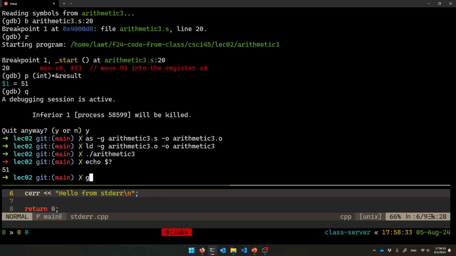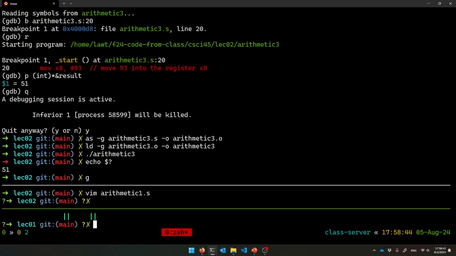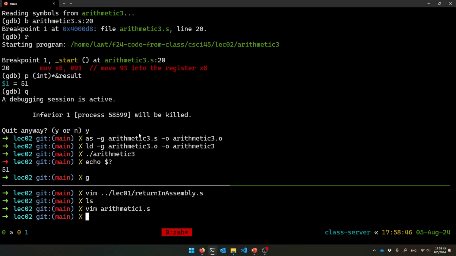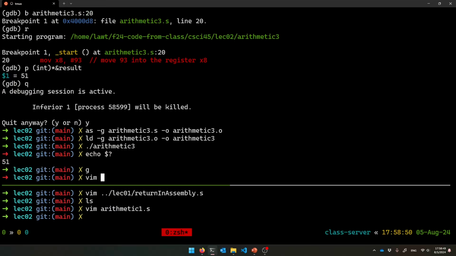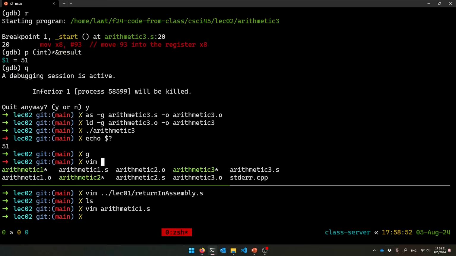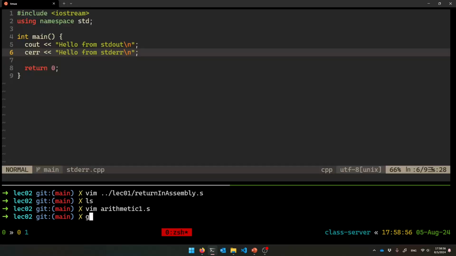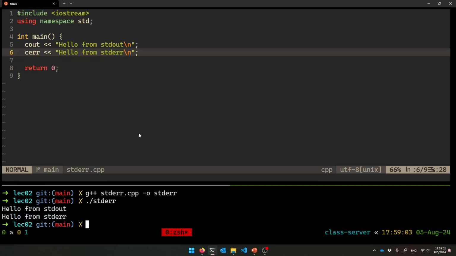So if I, oh gosh, I just really messed that up, didn't I? Here, I don't actually know how to fix that. Let's go to, in here, vim, or assembly, standarderror.cpp, there we go. Let's g++ that, standarderror, -o, standarderror. If I run it, we don't actually see any difference in output.